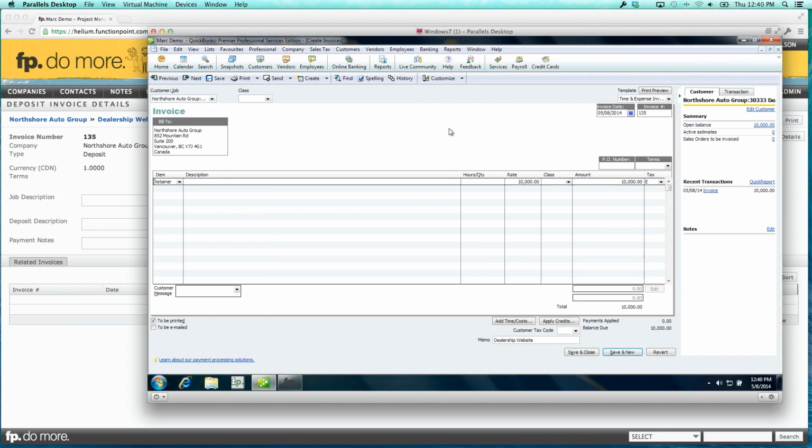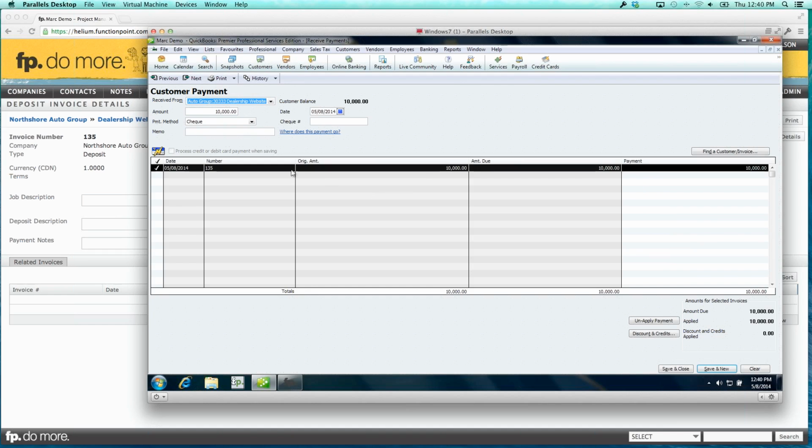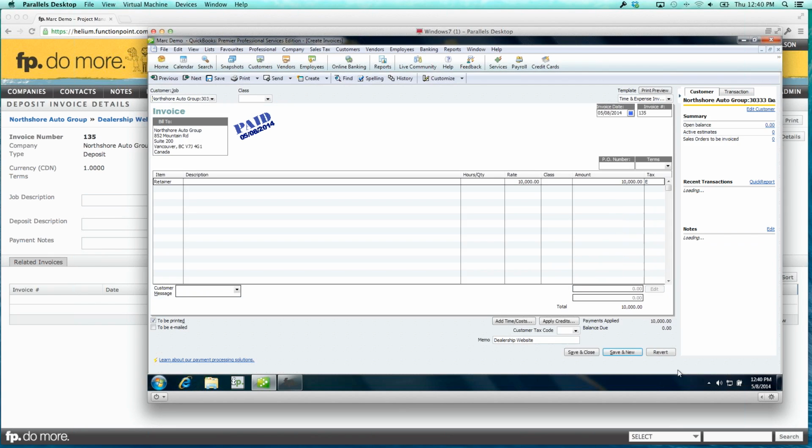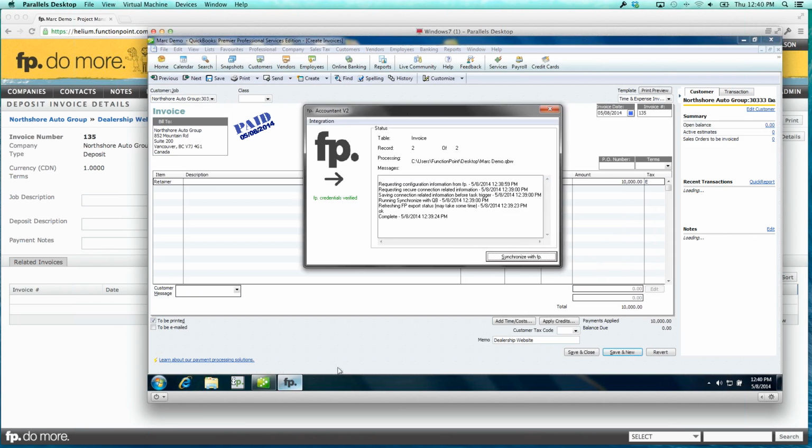Now, just like before, if I want to receive a payment, I'd go ahead and receive a payment. $10,000, check number 89217. Save that. That's paid. Run the sync. So we sent the client a deposit invoice for $10,000. They're going ahead and they're paying us that. We're syncing. It's going to be brought back into Function Point. Should be over in just a second there.